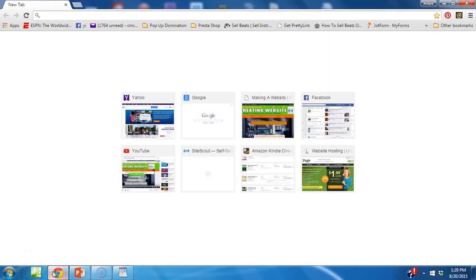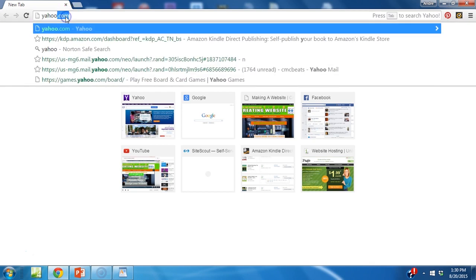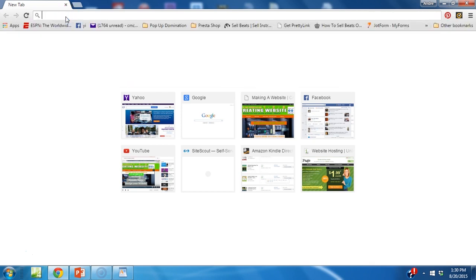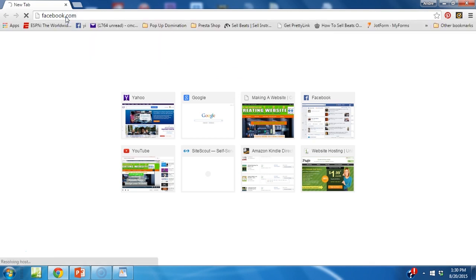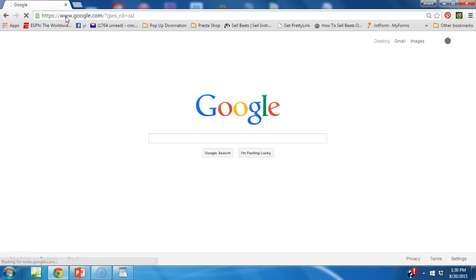All right, everybody. The first thing you want to do when you're designing a website is decide on your domain name. What is a domain name? A domain name is what people will type into this bar here to find your website. For example, you have yahoo.com, facebook.com, google.com. So whatever you want people to type in to find your website is going to be your domain name.